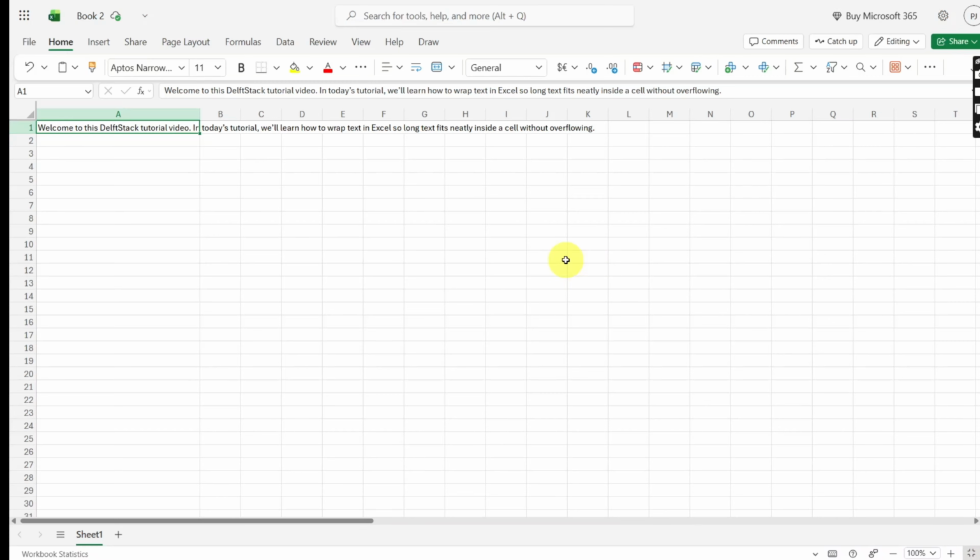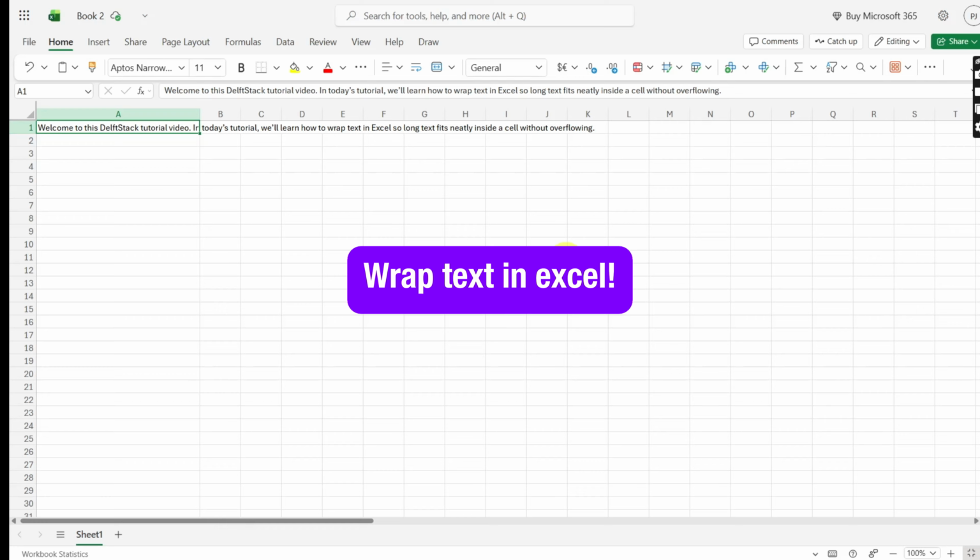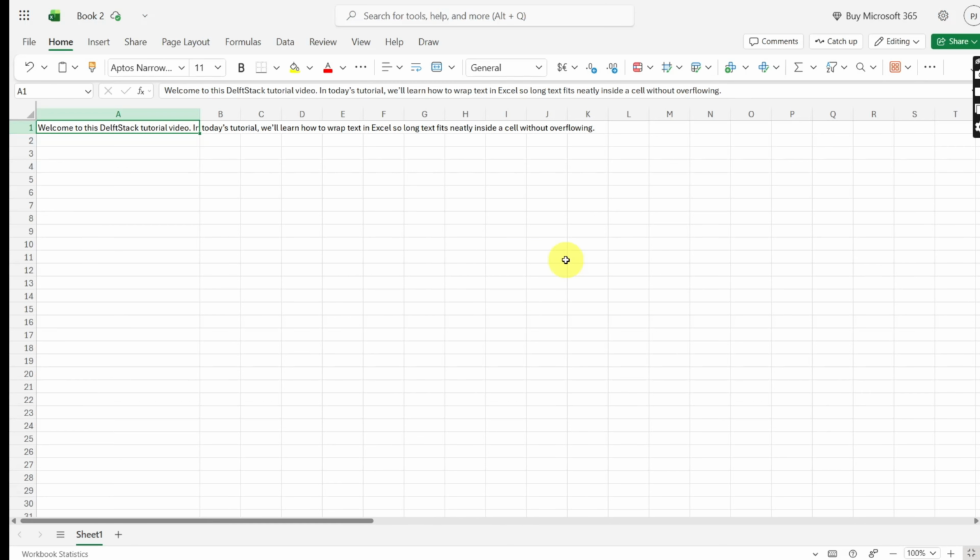In this tutorial, we will learn how to wrap text in Excel. Wrapping text in Excel allows long text to fit neatly inside a cell by displaying it on multiple lines, making your spreadsheet easier to read without changing the column width.